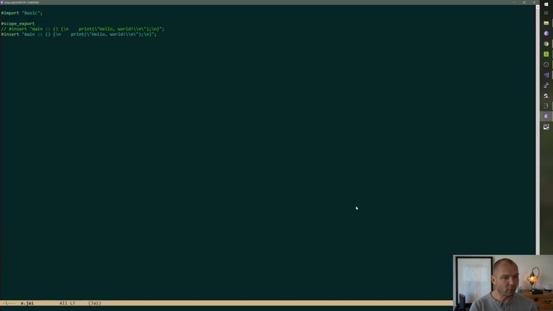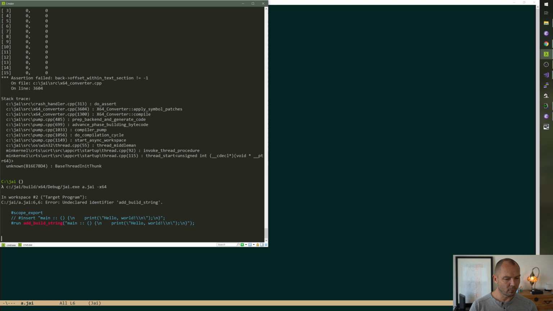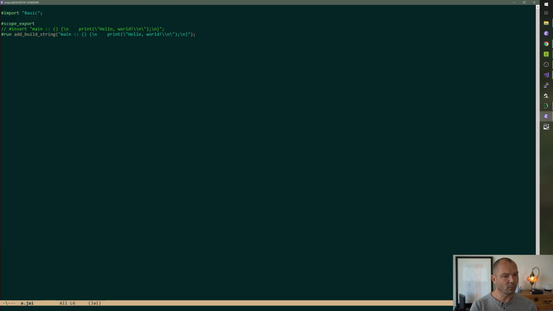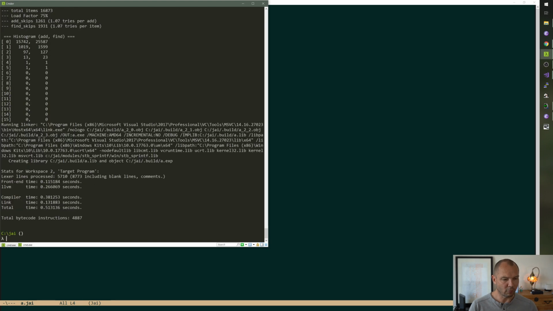So hold on, let me try a variant of this, a Loki variant, where instead of this, we're going to run add build string. Whoops. Here. Right? What if we do that? Oh. Compiler. That actually works just fine.